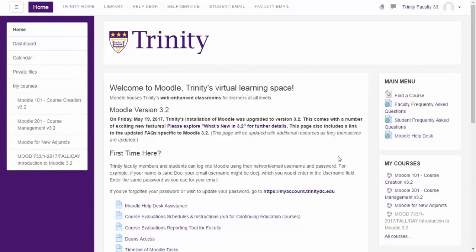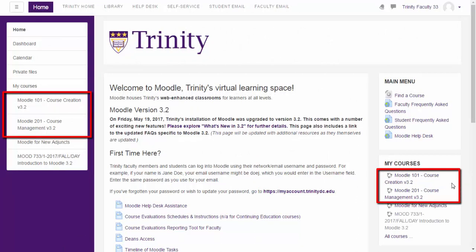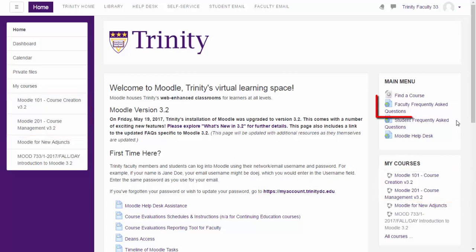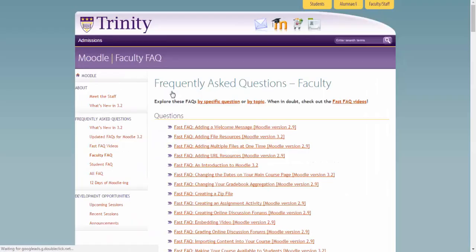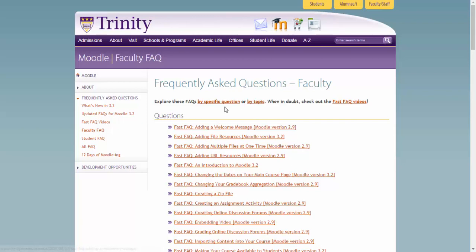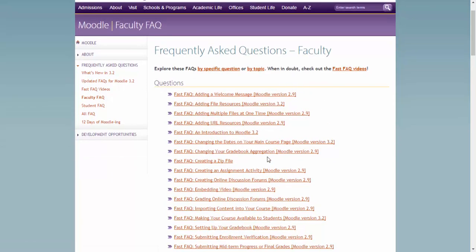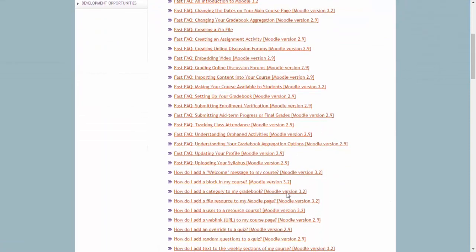For additional training, please explore Moodle 101 Course Creation for version 3.2 and Moodle 201 Course Management for version 3.2. You can also explore the faculty frequently asked questions. This provides, by specific question and by specific topic, how to do various tasks in Moodle.